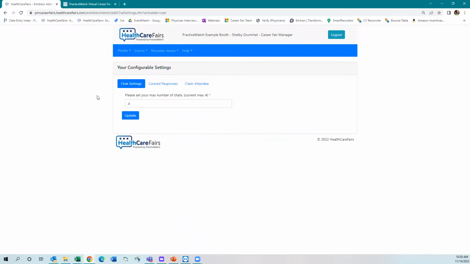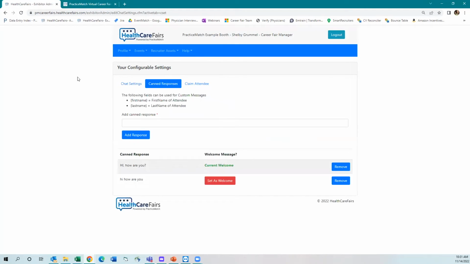match. Once you've chosen the number of chats you'd like to have, if you click over to canned responses, this is where you can add any common things that you might find yourself repeating over and over again to a candidate when you're chatting with them during the event. All you have to do is copy and paste the response into here, hit add response. It'll then appear down here, and you can have as many canned responses as you'd like.